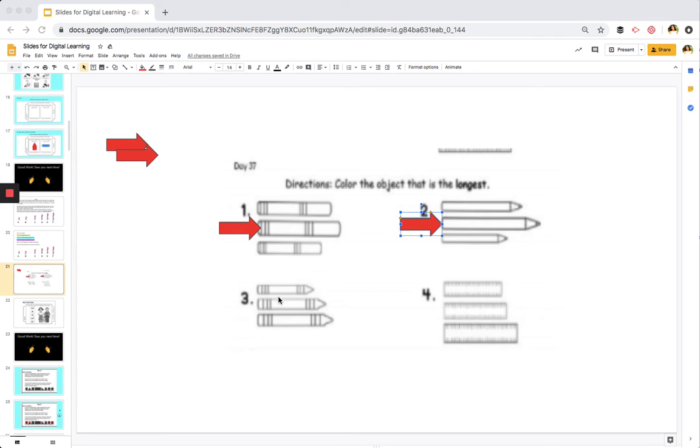Which one is the longest? Well, I see that this one is the shortest. This one looks like middle. This one is the longest, so we're going to go ahead and point to that one. If you can, point with me.